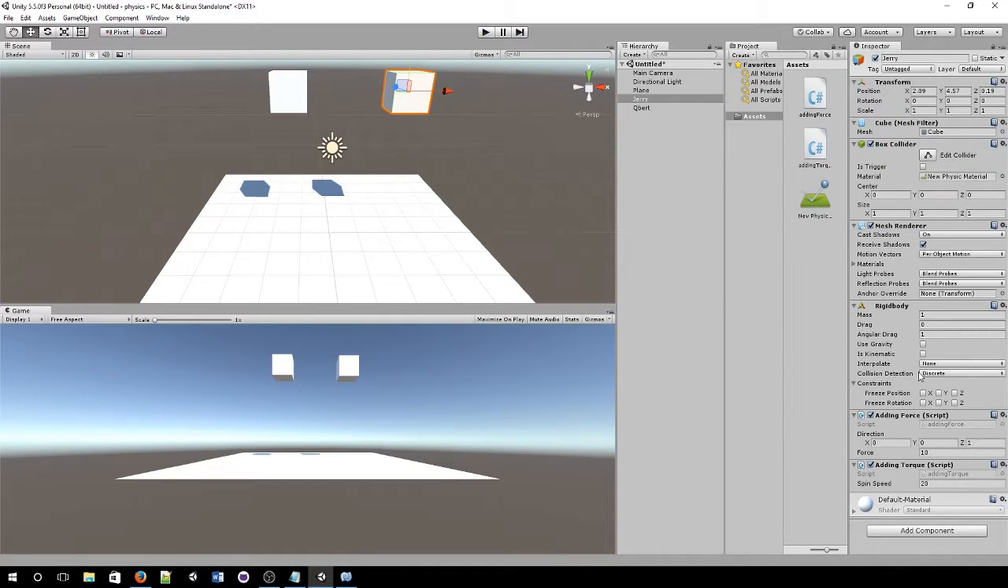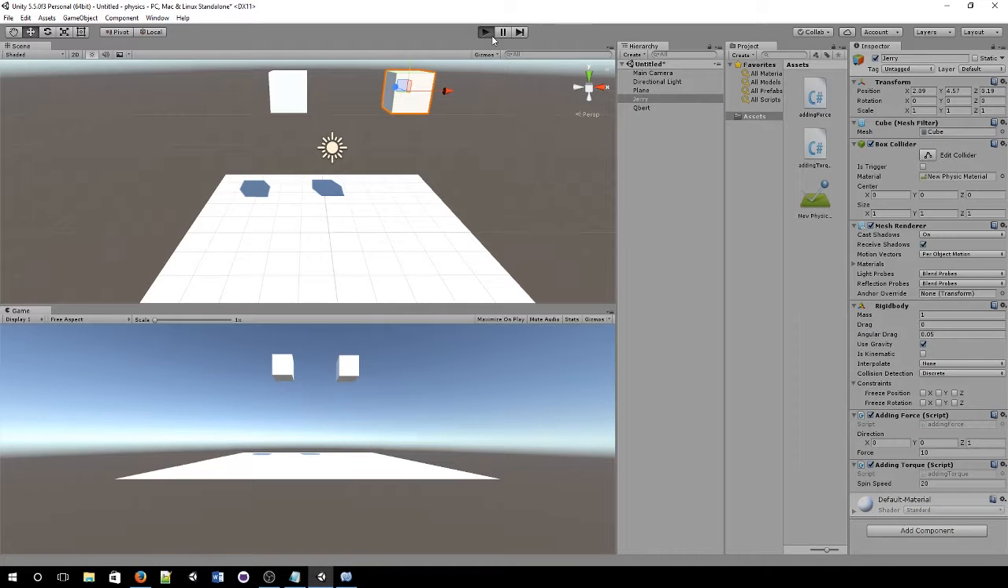I forgot to add gravity. Shut up. Yeah, I know, right? It's tragic.